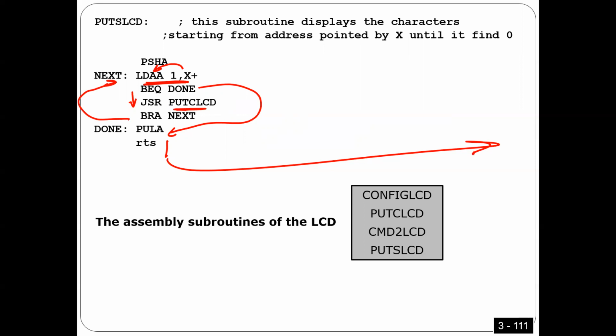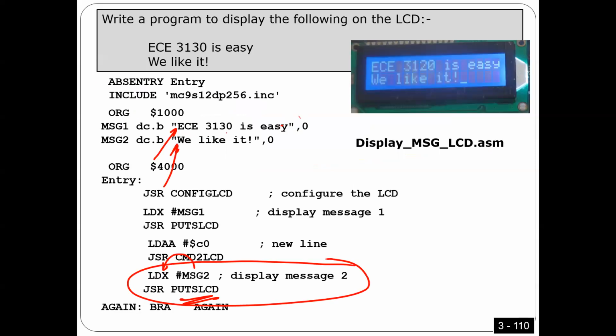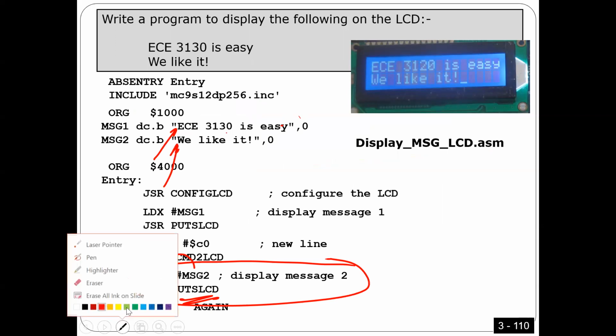I already incremented X. See the logic? Any questions, guys? Okay. So anyway, just in 1 minute, I want to explain this program. Nothing is new. Just give me 1 minute.